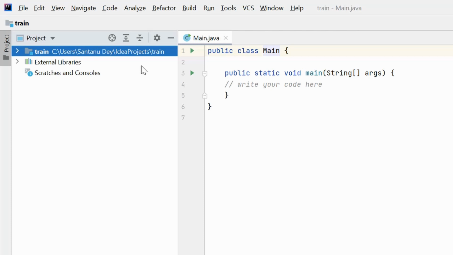So we are seeing here that whenever we are creating a new project, a class is always created automatically along with a method. And we are also noticing that the method name is in lowercase, but the first letter of the class name is in uppercase.